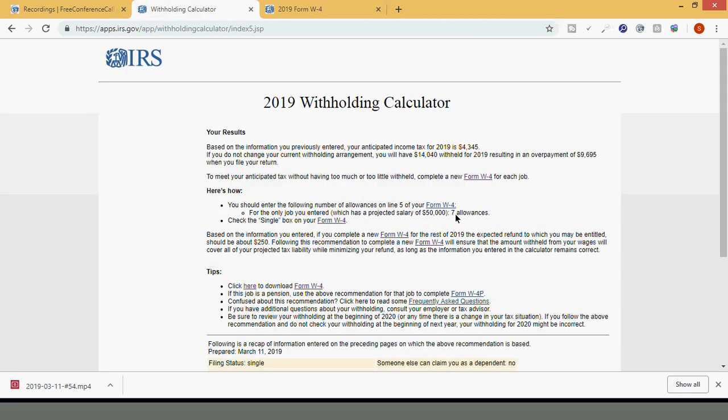Okay, so I want to be very clear on that. You're using the calculator to give you your number that's going to go on the form. It says, for the only job you entered, which has a projected salary of $50,000, 7 allowances is what you get to put on that form. Then it tells you to check the single box on your W-4 form.